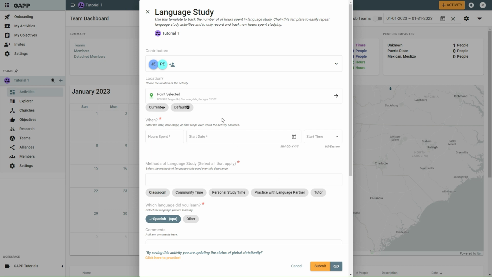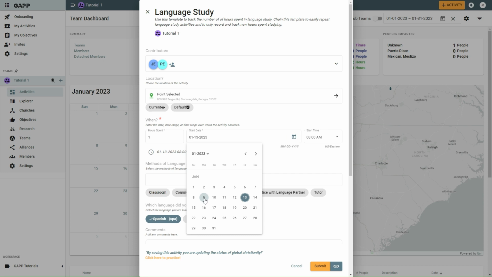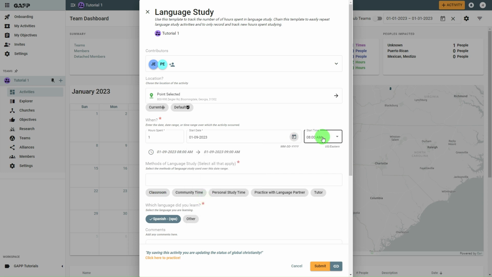In the When section, enter the date, date range, or time range over which the activity occurred. In the Methods of Language Study section, select all that apply to the activity.